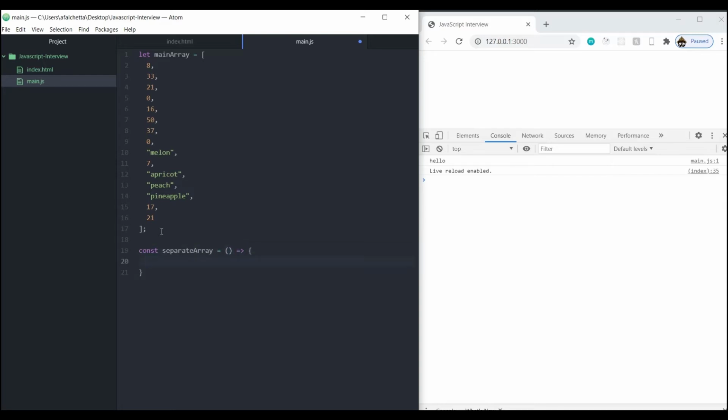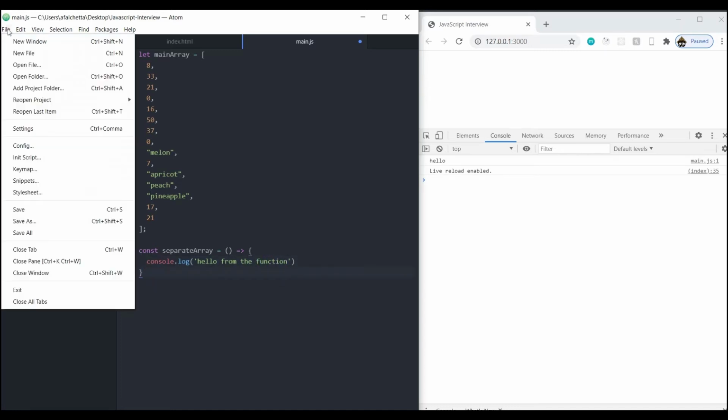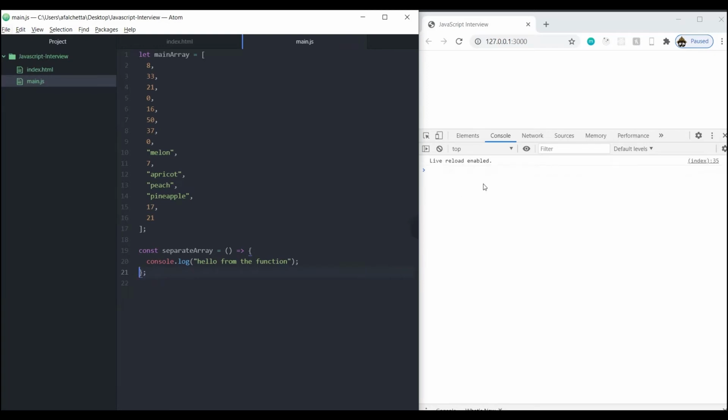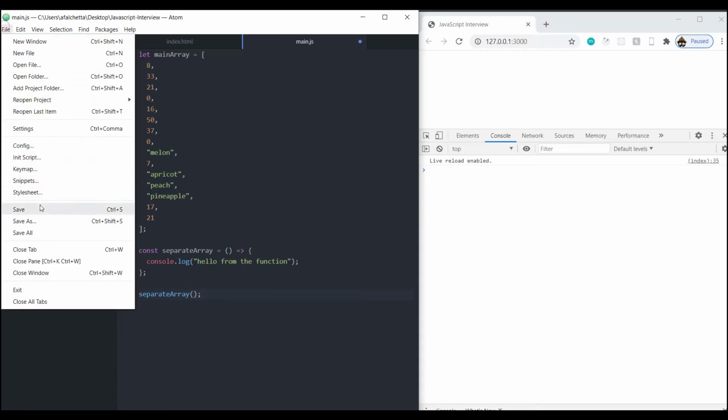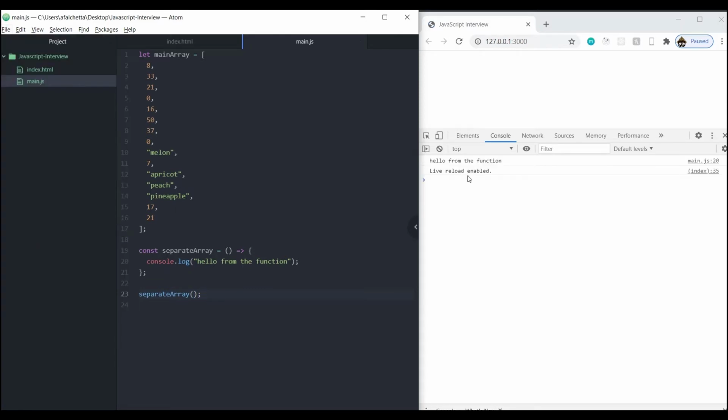Let's see, console.log hello from the function. All right, let's see what that gives us. Nothing. That is because, why? That's right, we didn't call it. separateArray. Got to call those functions, people, in order for them to work. And there we go, hello from our function. So we know that our function is good.